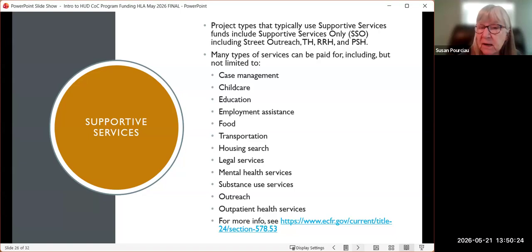So there's lots of different kinds of supportive services. For a street outreach kind of project, you might use all of these. For a permanent supportive housing project, you might just use one or two. So you need to think about who you plan to serve. Are they families or individuals or both? What kinds of assistance will they need? And what kinds of assistance will they need where that assistance isn't available from someone else?